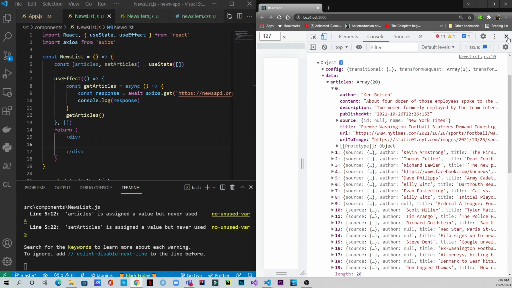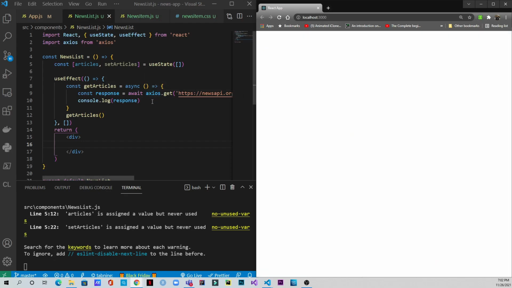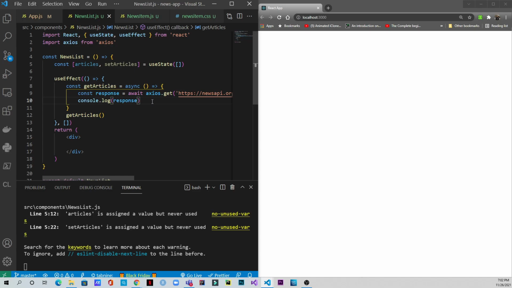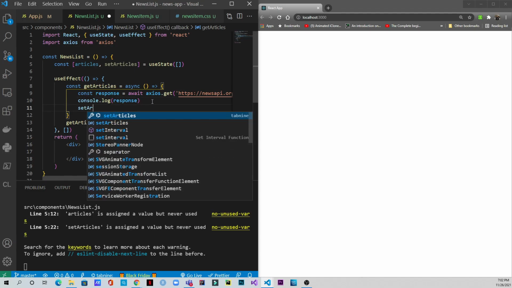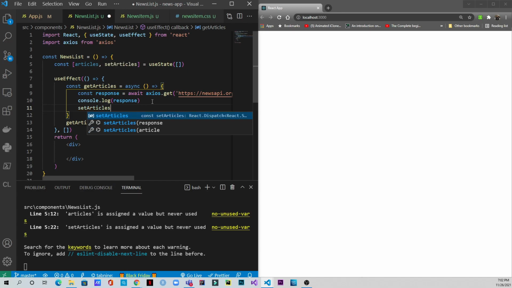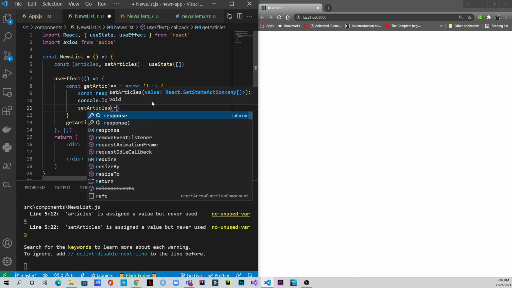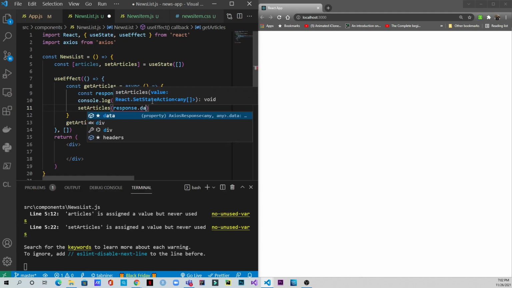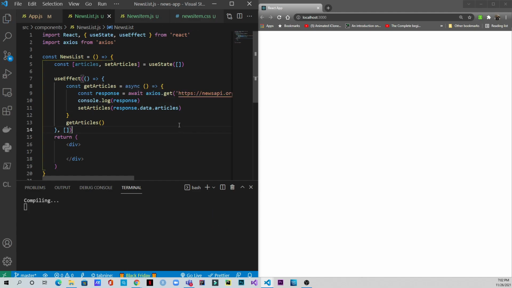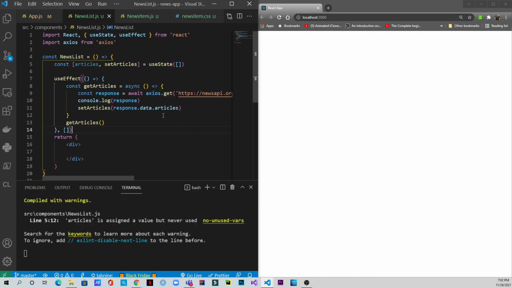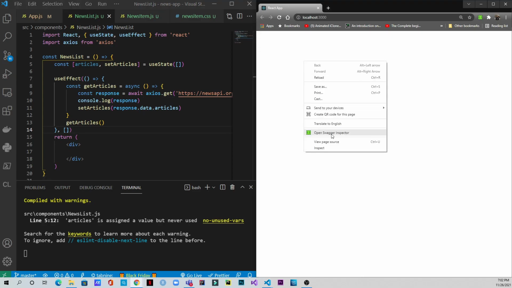So I will close the console for now. And what I'm going to do is set the articles to response.data.articles. Okay, so again, why am I using response.data.articles? If we go back to the console, you can see for the object, if you go inside, we have data.